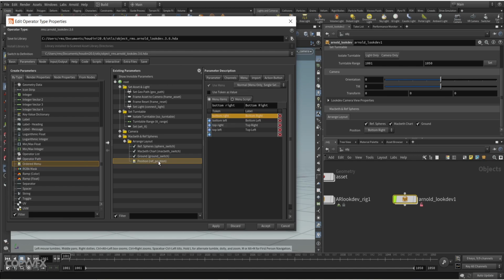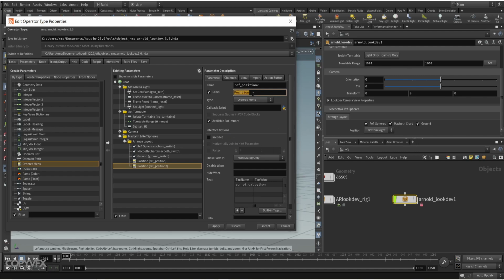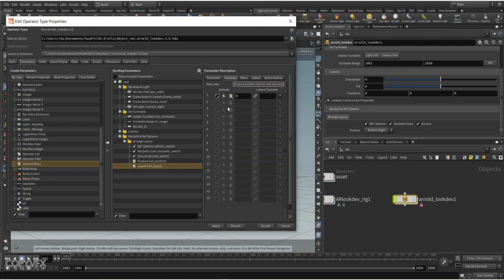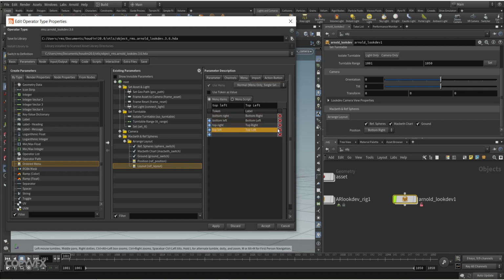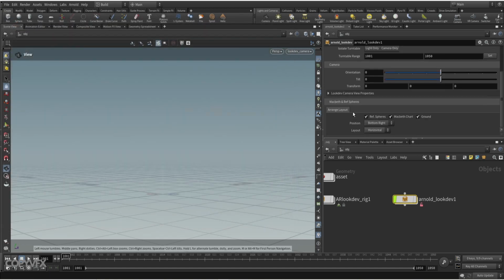We will duplicate this parameter as well with D and change its label to layout and name to ref layout. We will need to change the items to horizontal, vertical. Applied, accepted. Okay.